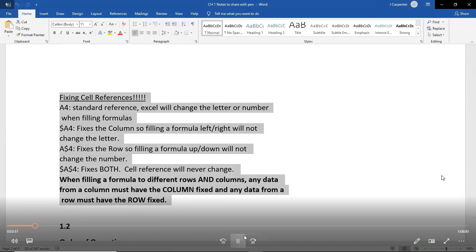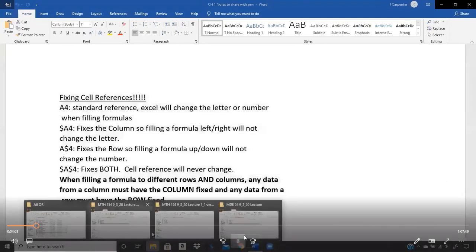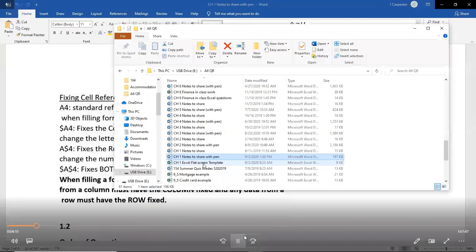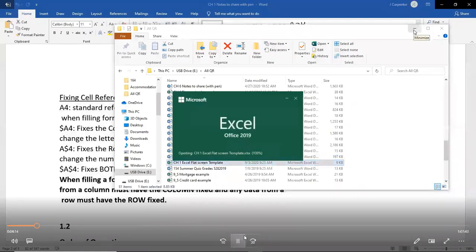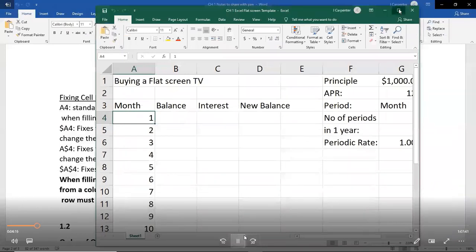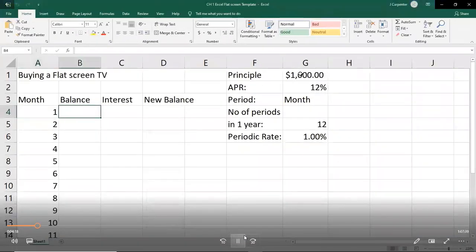In other words, if you're moving down, that you want the cell reference to move down with you. If you're moving right, that you want the cell reference to move right with you. But this isn't always the case, once again, as we saw in that flat screen problem, which I will pull up for a very brief moment, and I'm going to fill it out super quick. So we started out with the balance.